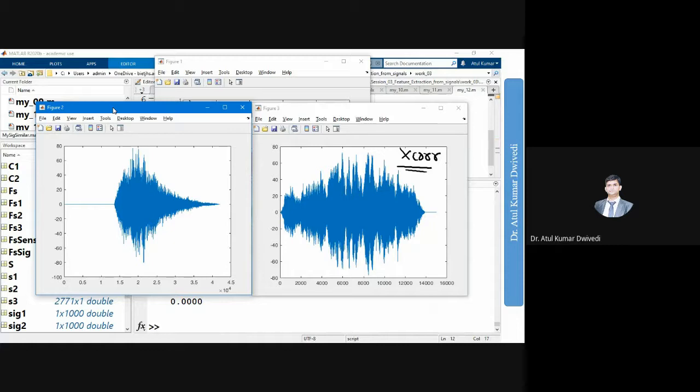Okay, so this was the idea of feature extraction, and this correlation is also useful for feature analysis. It can be used as a feature, and if it is autocorrelation, we can compare the same signal with itself and find out the similarity.